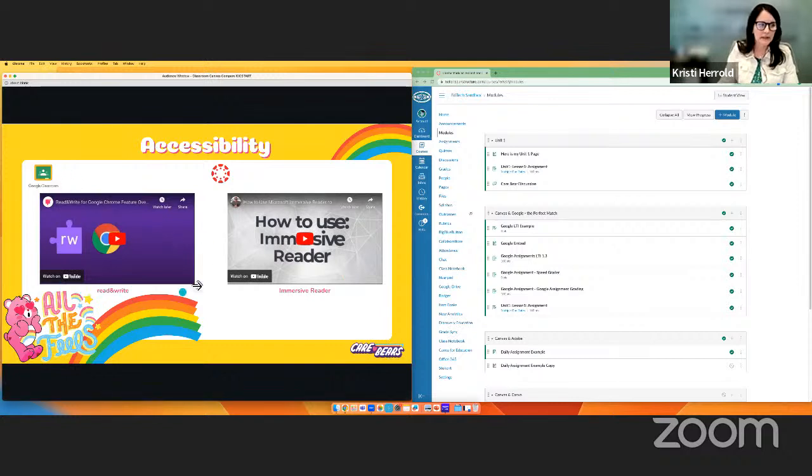All right, accessibility. So in Chrome, we've had Google Read and Write, or Read and Write, as an extension, and you still have it in Chrome. You are free to use Read and Write for any accessibility needs that you have. However, Canvas has a pretty cool accessibility feature built in as well. It's called Immersive Reader.